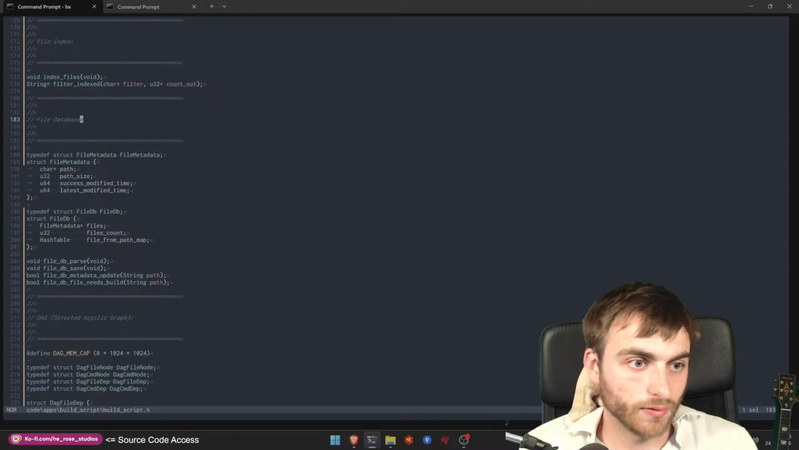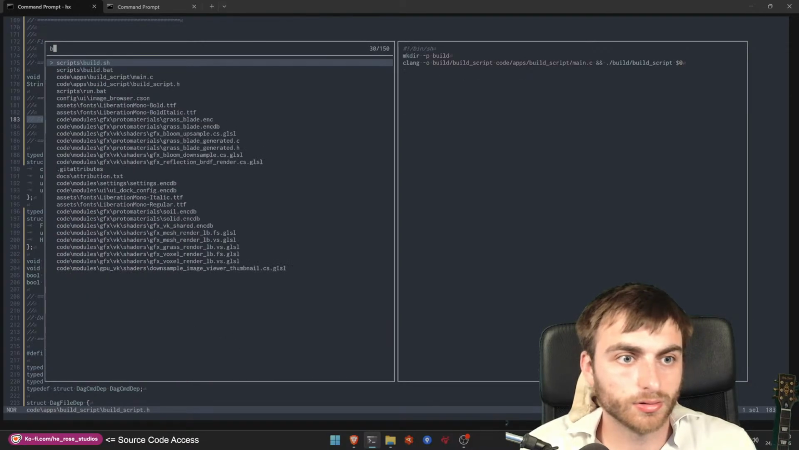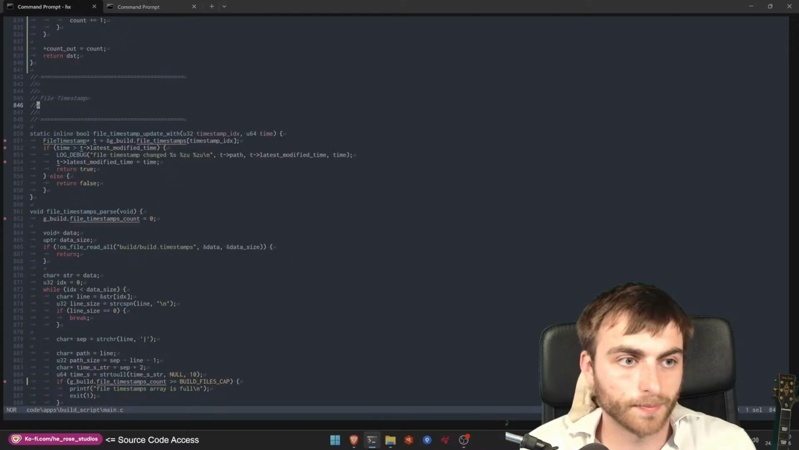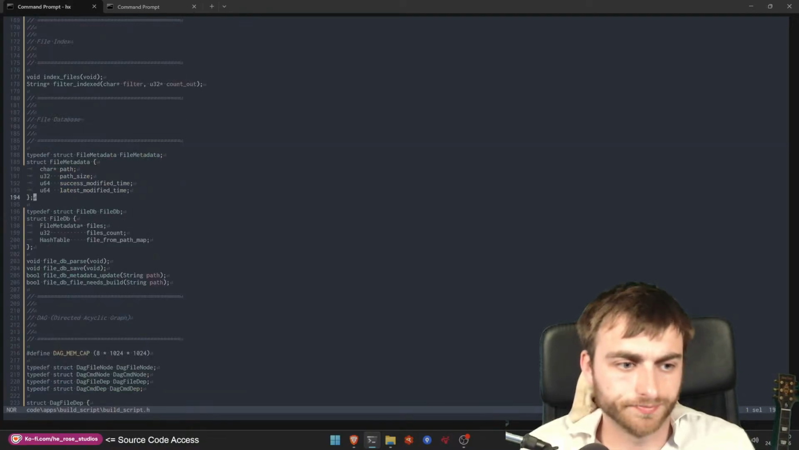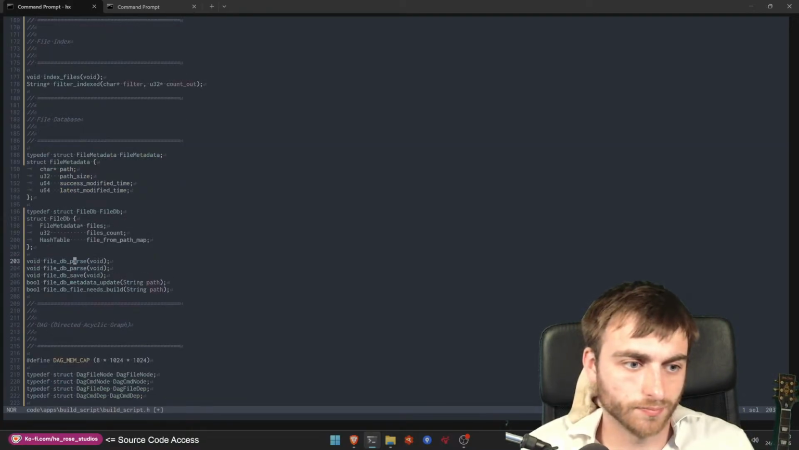So, I like this change, it's very good. So, it's the file database. So, you have the file DB parse. And we probably want an initialize as well, which we'll get to.